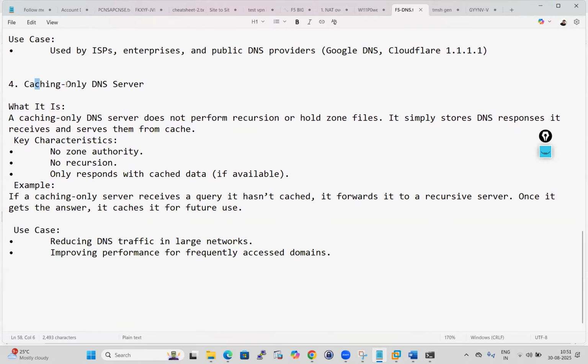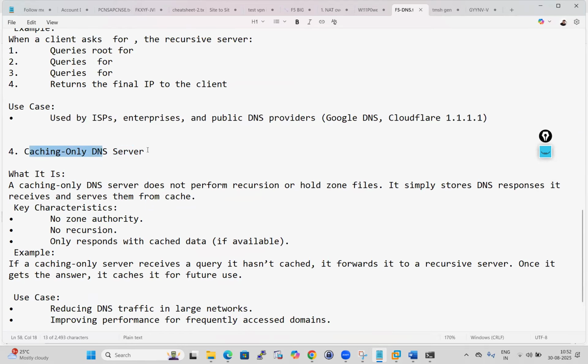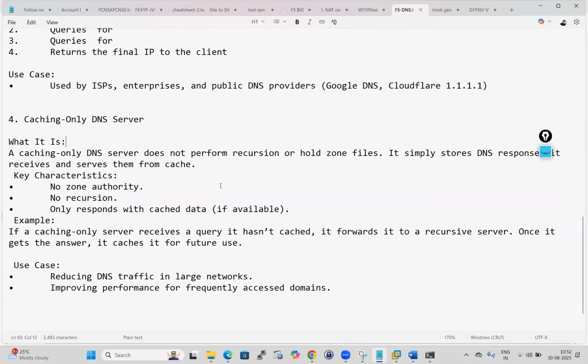Then we have the caching only DNS server. A caching only DNS server does not perform recursion or hold zone files. It simply stores DNS responses. It receives them and serves them from cache. There is no zone authority, no recursion, and it only responds with cache data if available. As its name indicates, guys, it is going to provide the details from the cache. If not, it is not going to provide them. It's very simple and short.